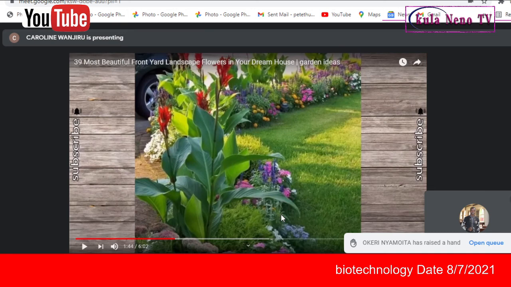So from your opinion now, which one is more suited for a family? What kind of landscaping is more suited for a family? This one, the traditional one, or the modern one?